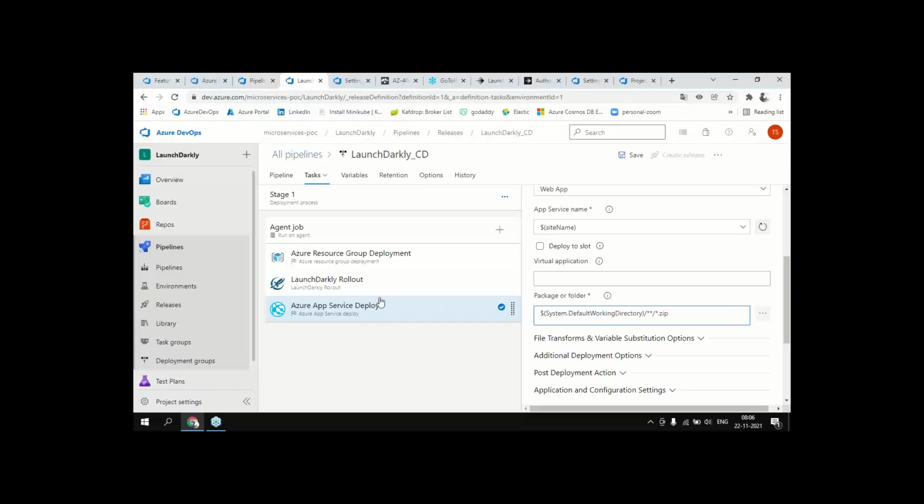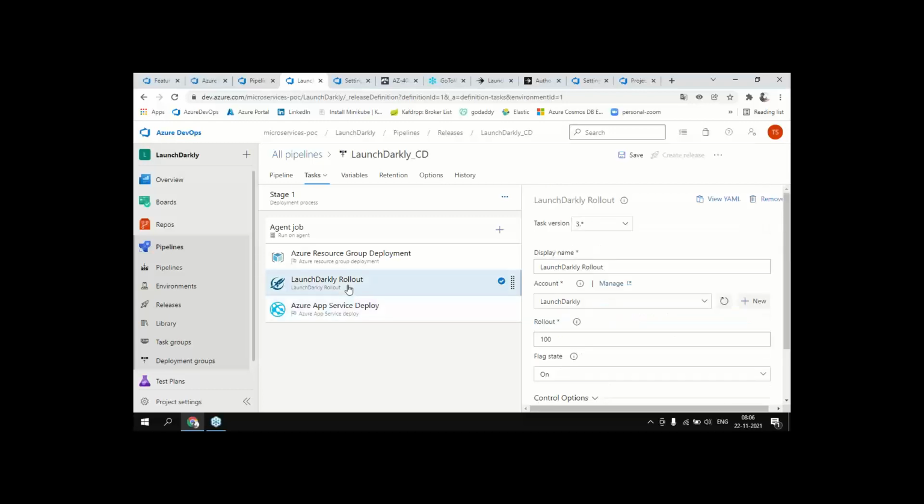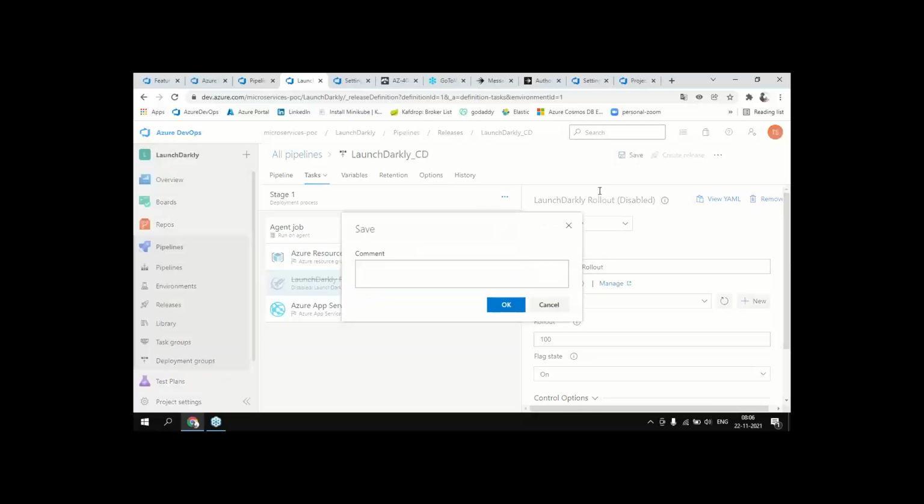Okay, currently we are not adding any new feature. So currently we will just disable LaunchDarkly, and then we will run this one. Maybe this particular task alone, for now I'm just disabling it. After adding some coding changes, we will enable it at that time.